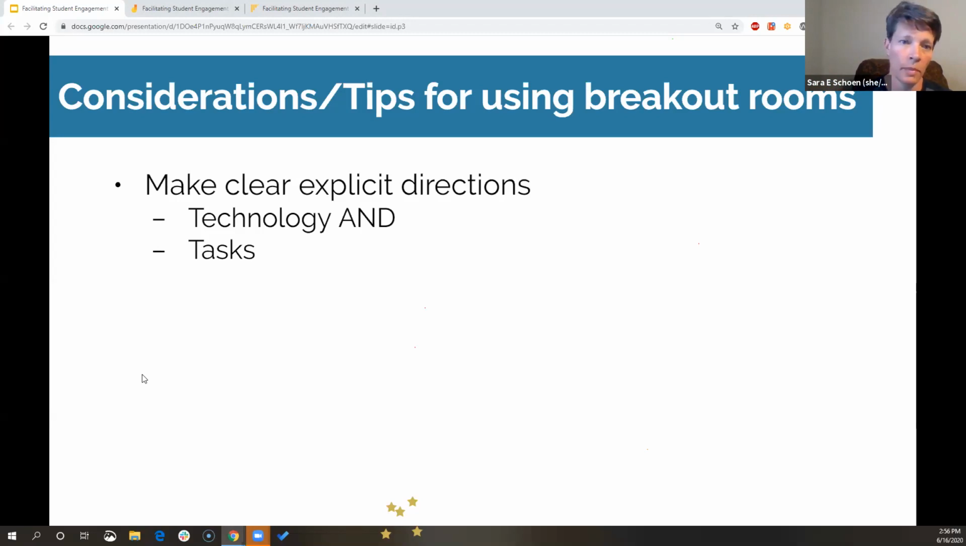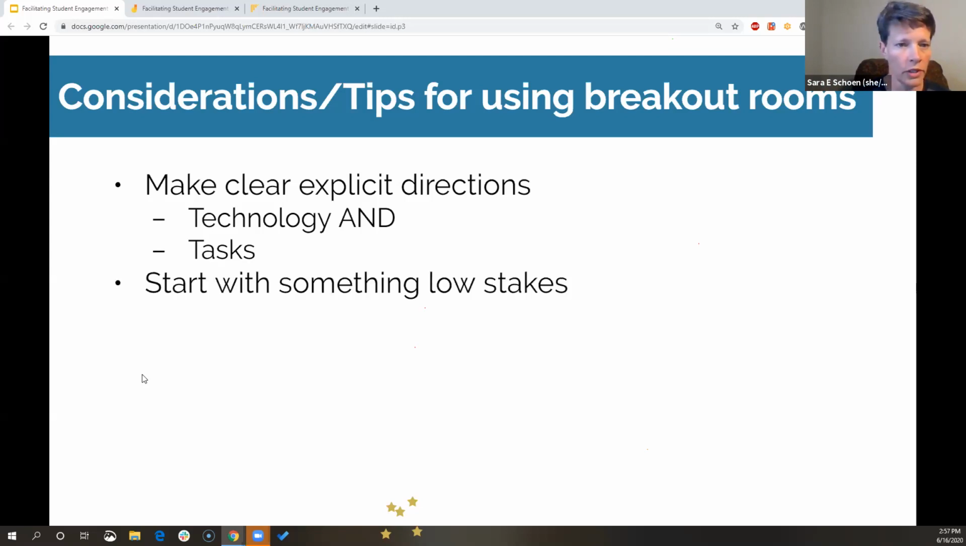I know we've been having questions about people sharing their screen at the Jamboard, and no one would be able to contribute to that because they're just sharing their screen. It's not the whiteboard in Zoom, as Chris has also just mentioned. So start with something low stakes. Don't make it super meaningful.